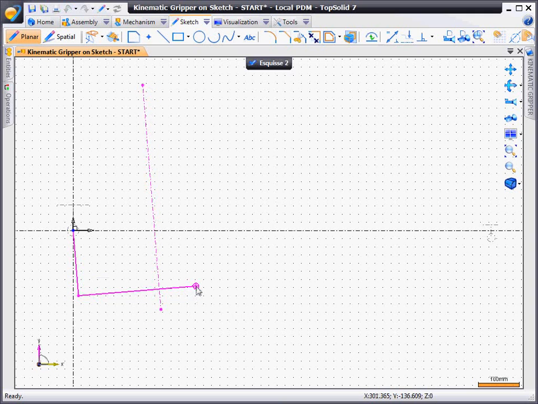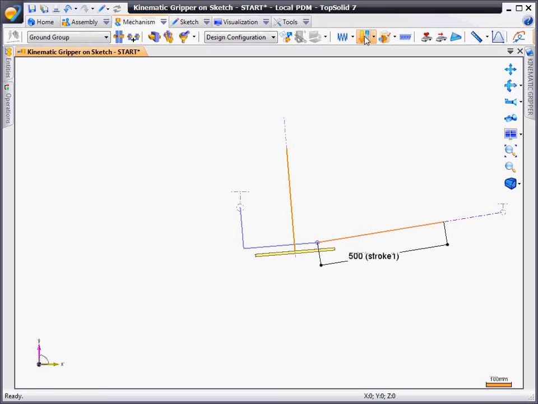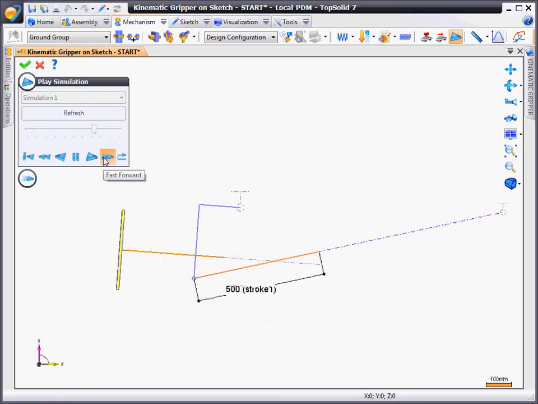From here, we're just going to make a simple little design change to our sketch. We're going to recalculate the mechanics, and then we're going to retest it. As you can see, it still works even with that design change.